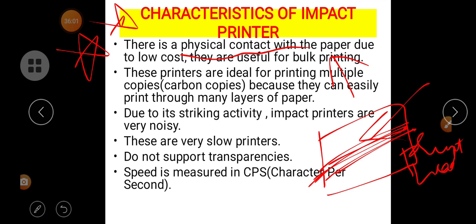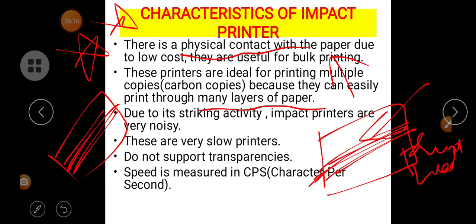Next, these printers are ideal for printing multiple copies because they can easily print through many layers of paper. As I told, these are impact printers, so there will be an impression. It will print many copies at a time. Whenever we insert computer sheets, there is carbon paper between one sheet and another sheet. If you give that roll into these printers, it will be used. Still, many government offices use these impact printers.